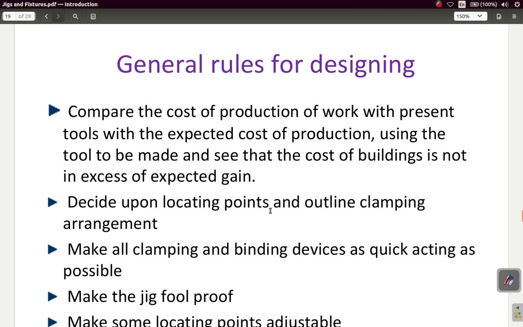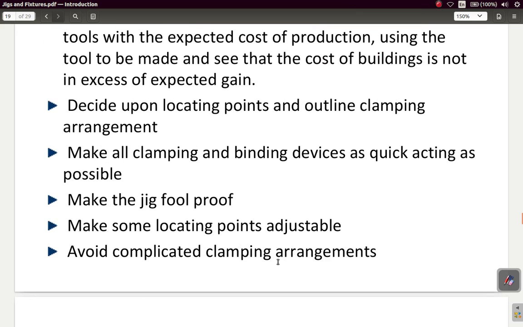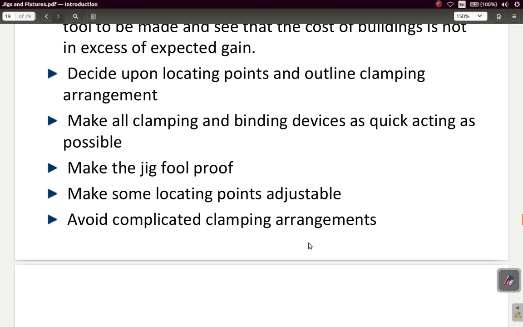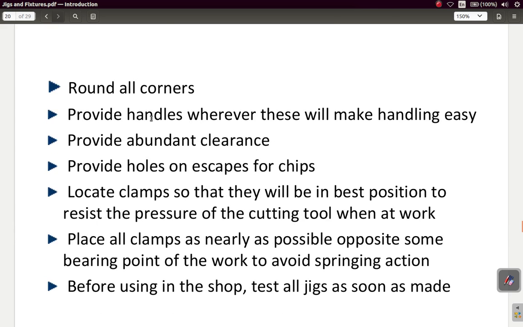Decide upon locating points and outline clamping arrangements. Make all clamping and binding devices as quick acting as possible. Make the jig foolproof. Make some locating points adjustable and avoid complicated clamping arrangements. Round all the corners.